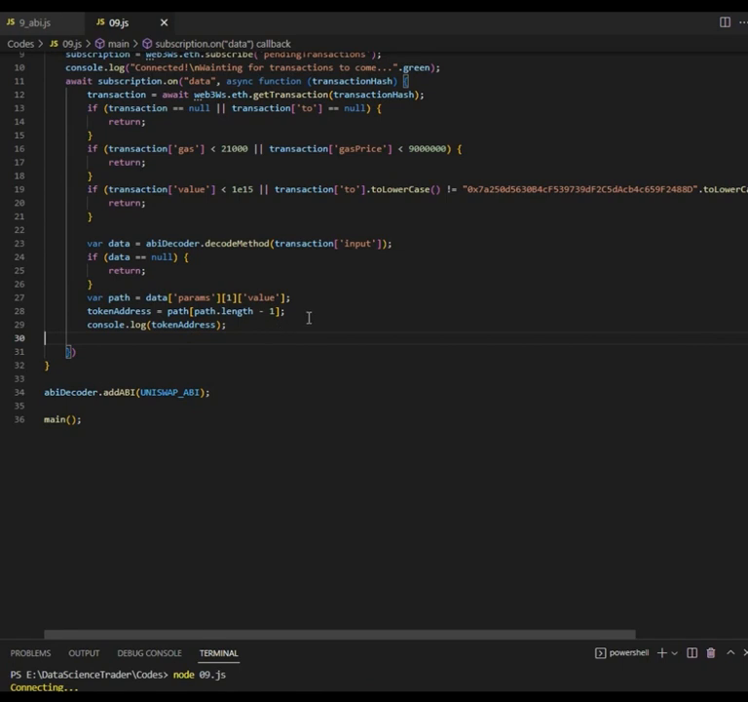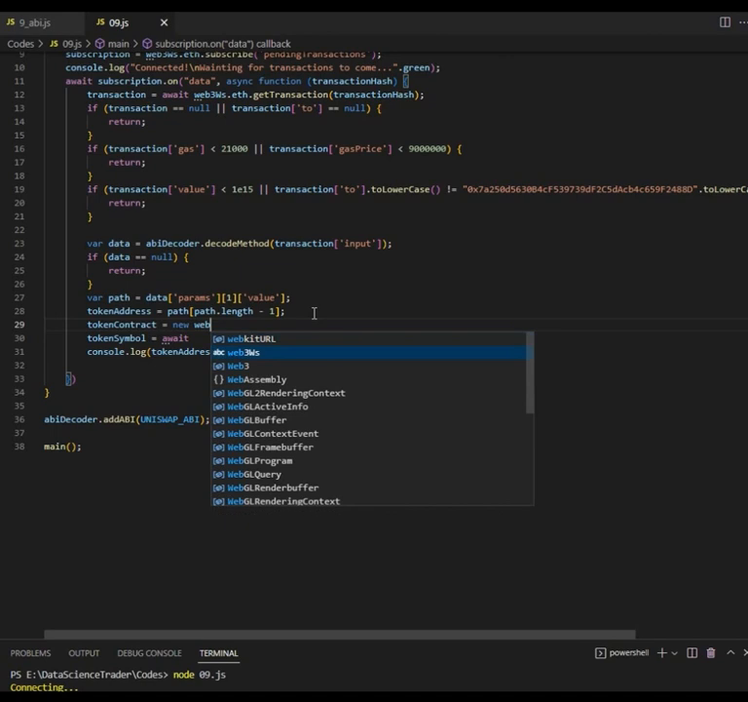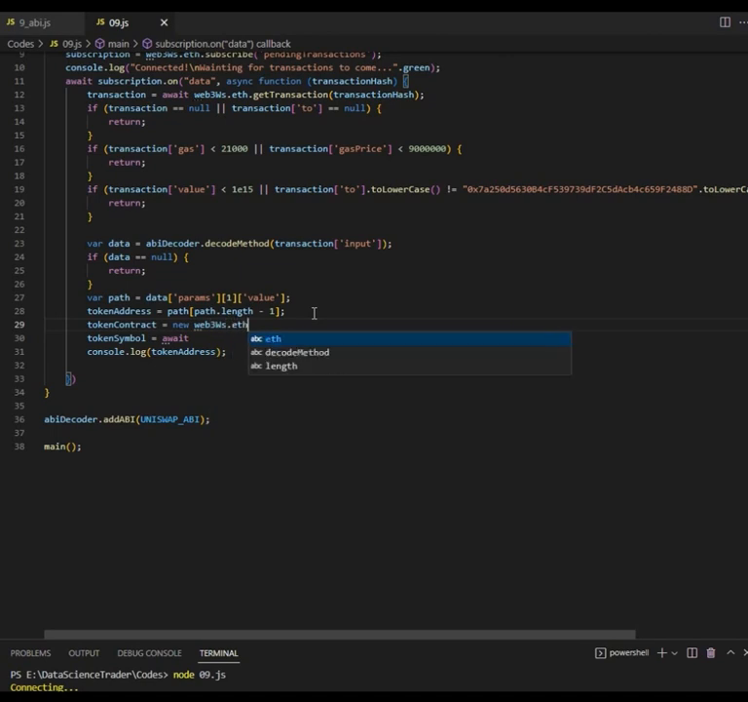So to access this method and call it and get the symbol of this token, we need to define the token symbol. Before that, we need to define the token contract. So here we define token contract as, so this is not communicating with the network, so we don't need an await. We just define it as a new web3.eth.contract, and as the input we send the token API and the token address.